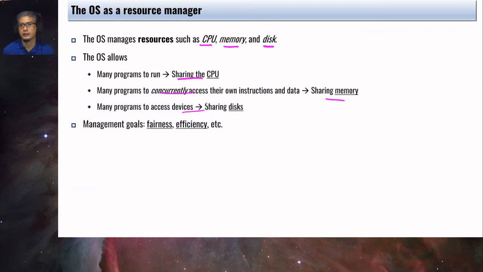So all in all, the OS as a resource manager will need to have different goals when it comes to managing these resources, for example, fairness. The idea of fairness is you don't want to allow one process or one program to hog the processor. You would like to give other programs a chance to use the processor. Another one is efficiency. You have to implement some policy to make sure that time-critical programs will finish first because they are time constrained. Those are the goals of the OS as a resource manager.